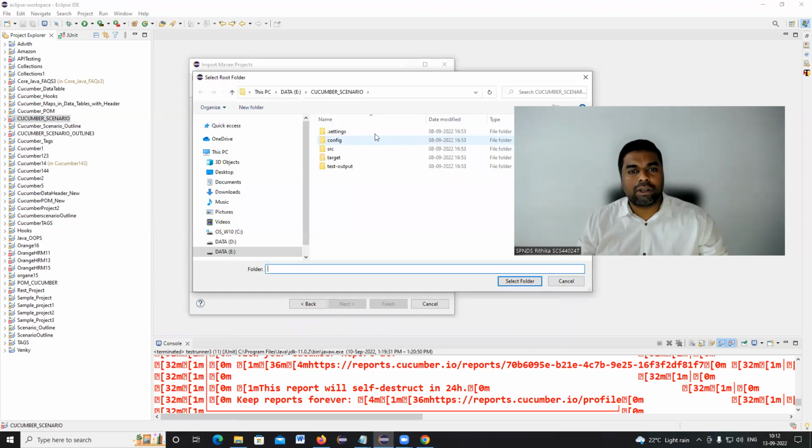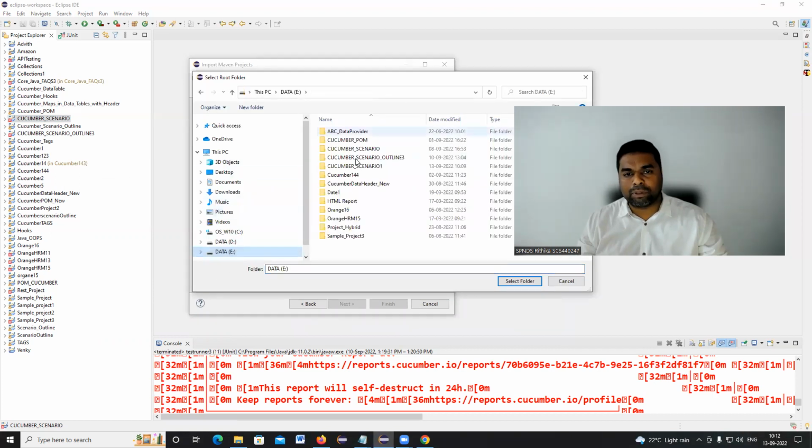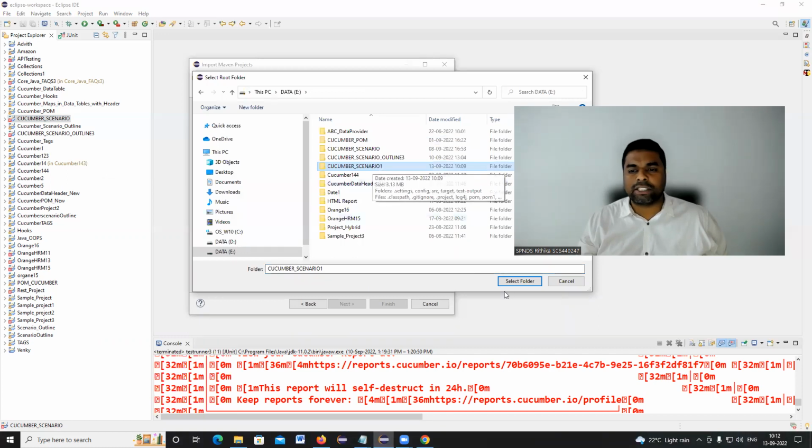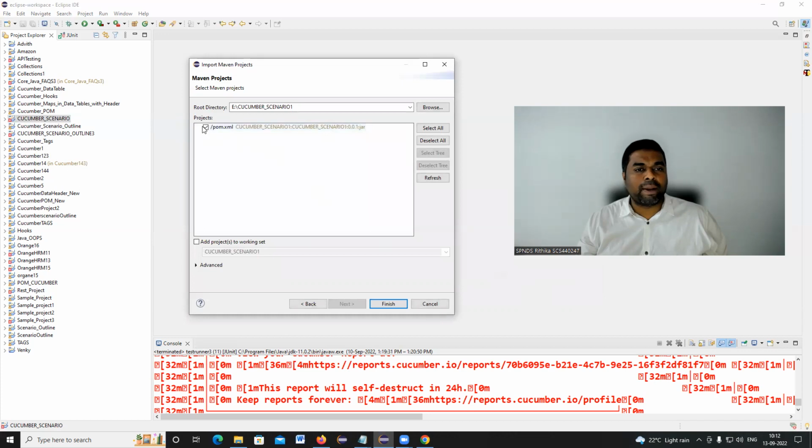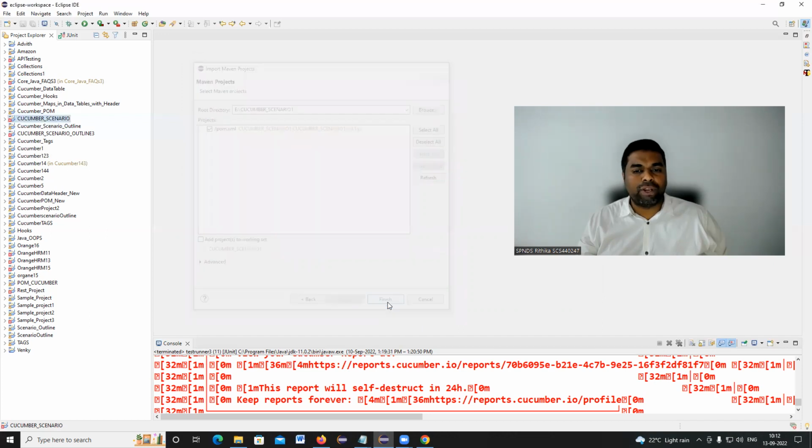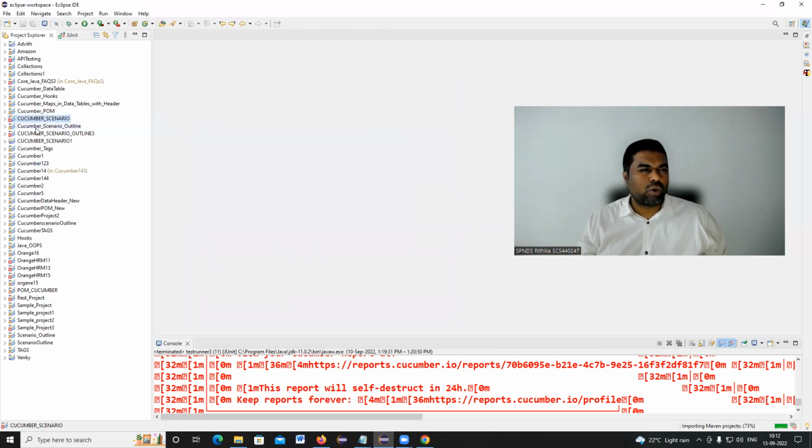Browse to wherever the updated project is. So Cucumber scenario 1, this is the project I want to select. In my E drive, I'm selecting this Cucumber scenario 1, and clicking on select folder. See here, the pom.xml was auto selected, and I'm clicking on finish. After clicking on finish, see, Cucumber scenario 1, this is the project, it came automatically.